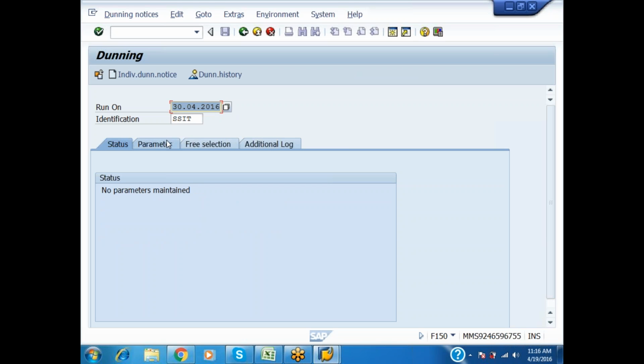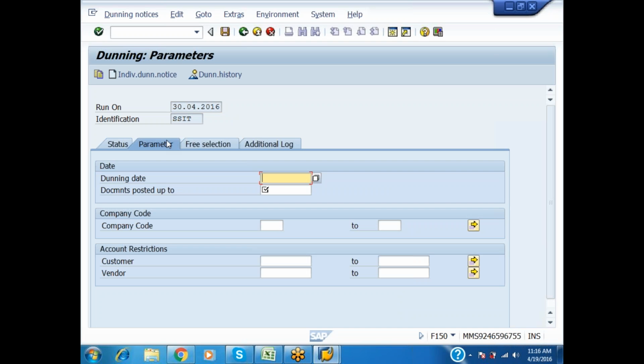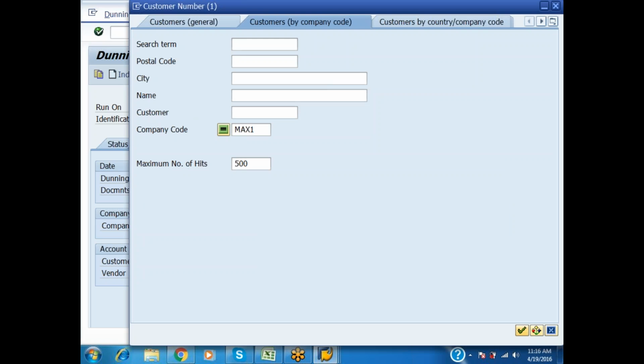Yes. That should be the same. Why? Because you have already run the first step. With the same identification you are running the second one. If you change this one, again it will become the first notice. But the same thing which you are doing for the second one, on the date of 19/04 up to the date of 10/04, and with the company code of max 1 and for the customer so and so.